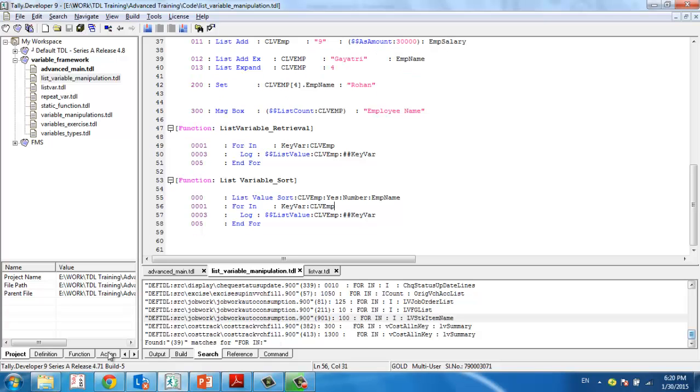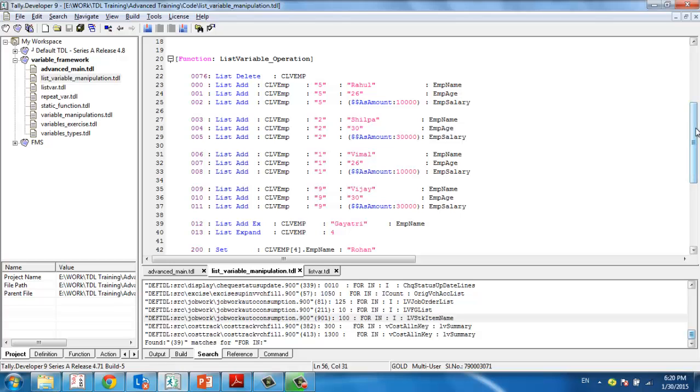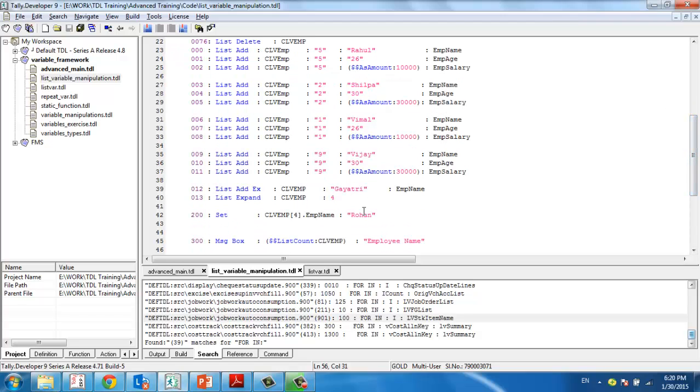So let's see the output. According to us, what will be the output? It is in ascending order of the letters. So it should be Rahul, then Rohan, then Shilpa, then Vimal should come. I'm saying Rohan because we have set the fourth element to name Rohan. So to avoid confusion, we can just comment this out and see what the output is.